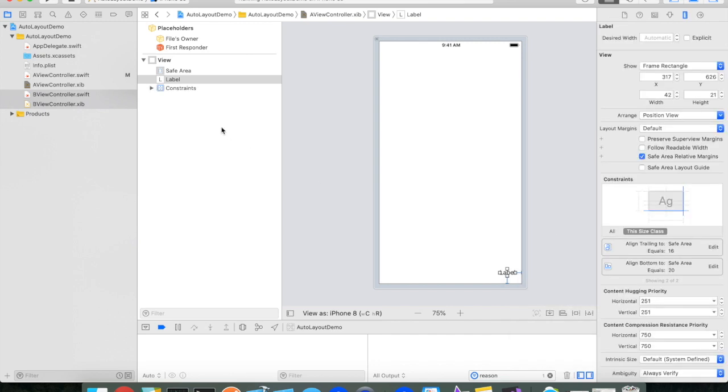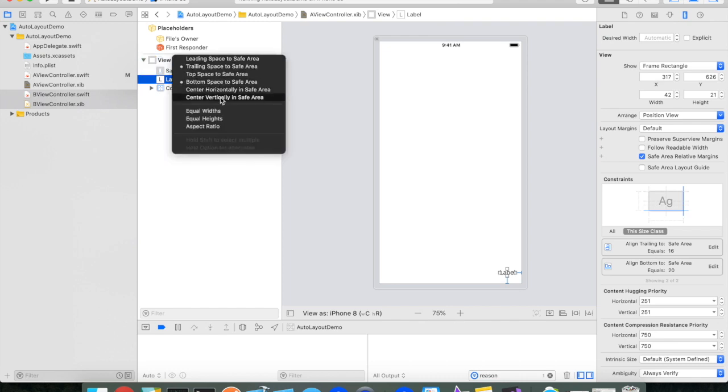You can also bring up the constraints menu by control clicking on the label in the view hierarchy menu. This will actually bring up all of the constraints that are available. This will be useful when either the views are overlapped or they're very small.